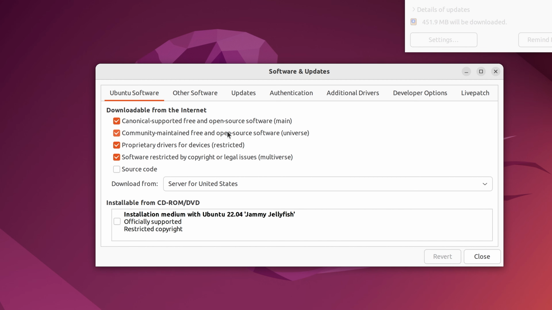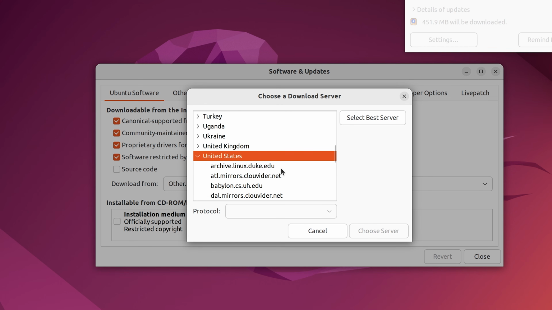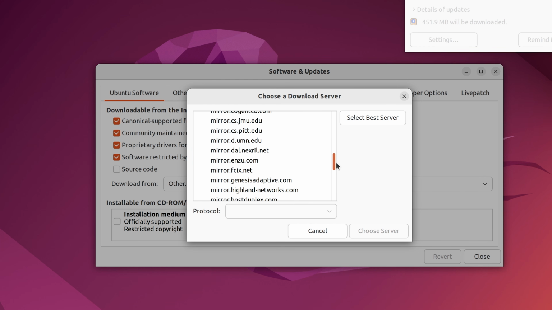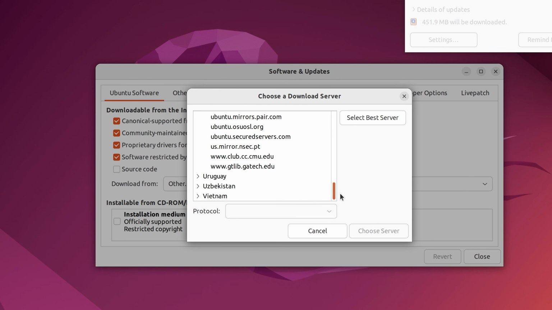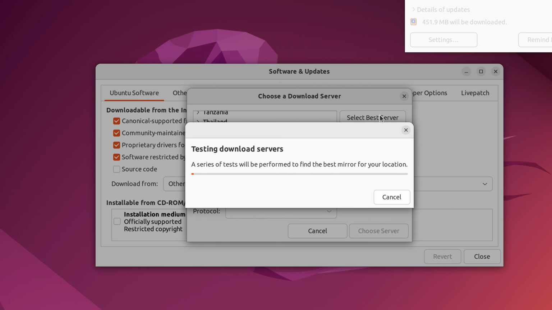And you can see that all of these things are downloadable from the internet. We don't need to select source code, but where it says download from, you can see right here we have server for United States, but I'm going to click on there and I'm going to say other. And if we go in here, I can look at all these different mirrors. These are all the different places I can download from. And then I have this button over here that says select best server. And if I click that, it's going to test all the download servers that are available. And it's going to automatically select the best download server for me to use.